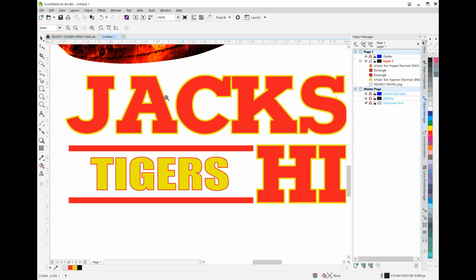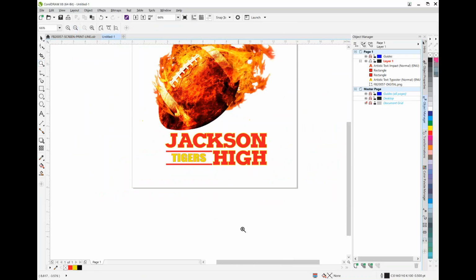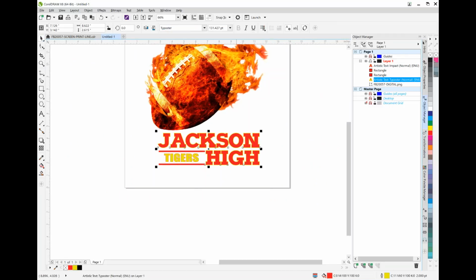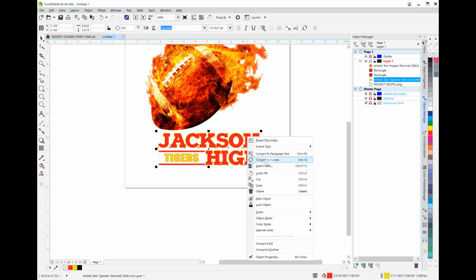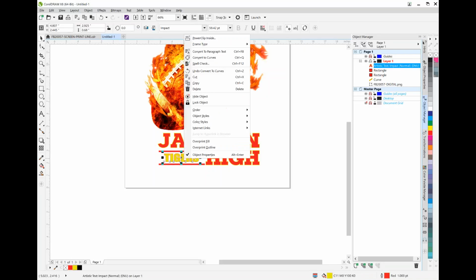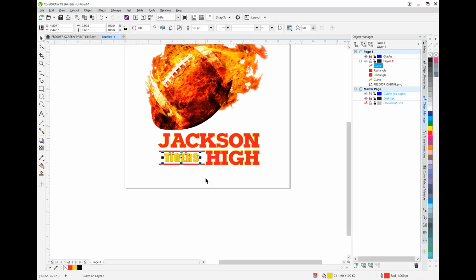All right, so now there's a little bit more we're going to do to it, but the first thing I want to do, just because it makes things easier, is the type is all still a type layer. I want to convert these to curves. It makes it easier to use if you were doing certain types of manipulation. We don't really necessarily need to leave this as a type. So simply click on the type, not more than once, right click, and come down to convert to curves. And now it's nodes. You can see it happen. You can see up here in our object manager. Click on tigers, right click, and we're going to convert to curves.